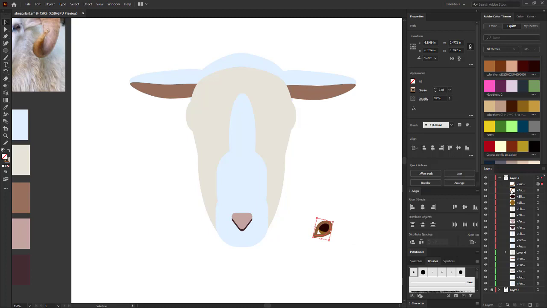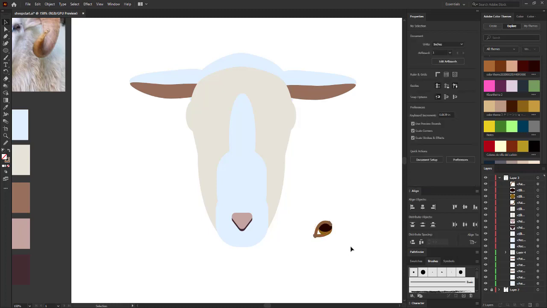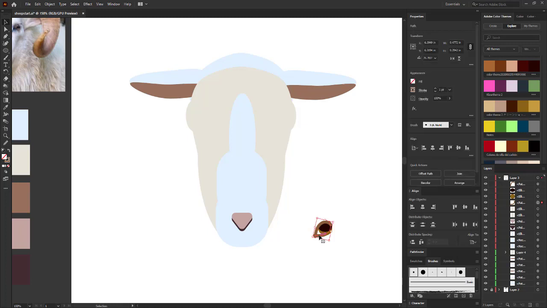And I need to make a few more adjustments. I'm also going to use my brush tool to paint in that gap between the outline of my eye and the eyeball itself. And I need to make a few little adjustments to those inner and outer points.